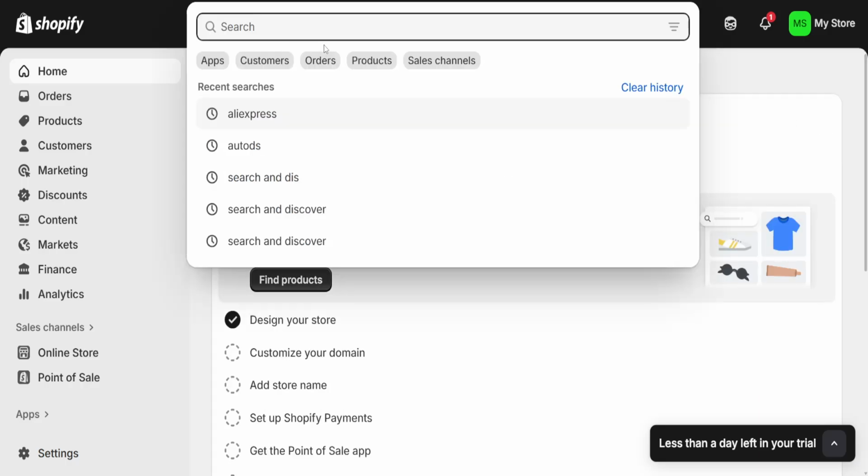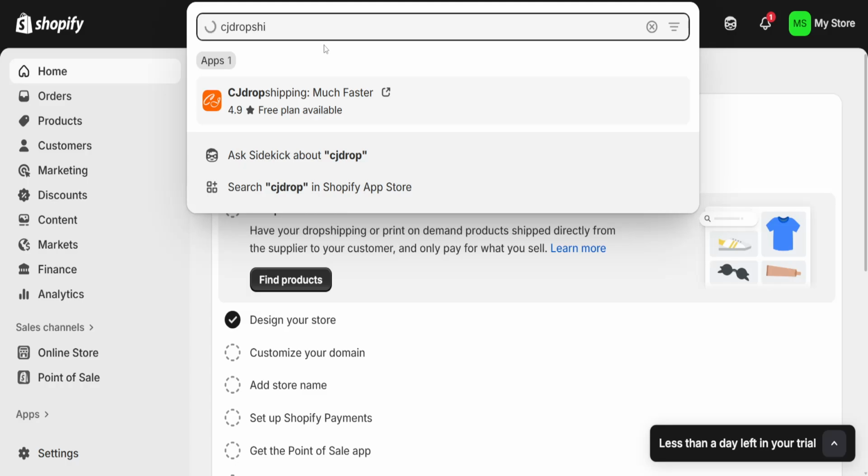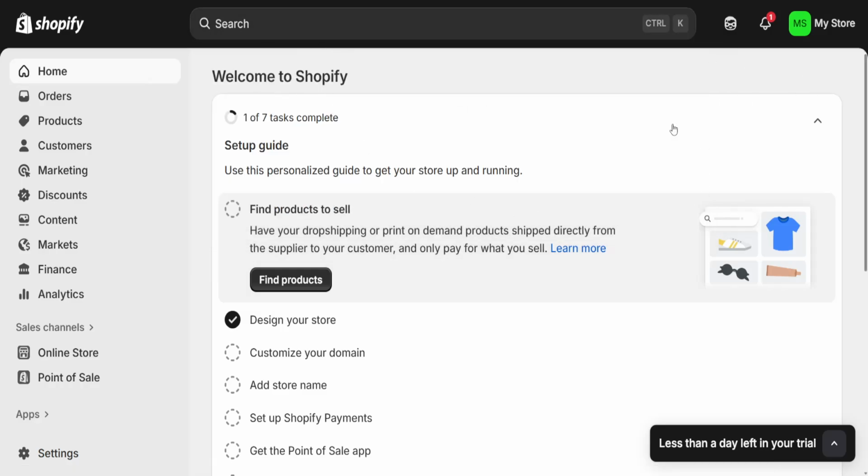Now, you have other options as well, such as AutoDS, and you also have CJ Dropshipping. And these also have plans available, and you just want to install this, and that is going to import the products from Aliexpress to your store, and you can sell them and drop ship them.